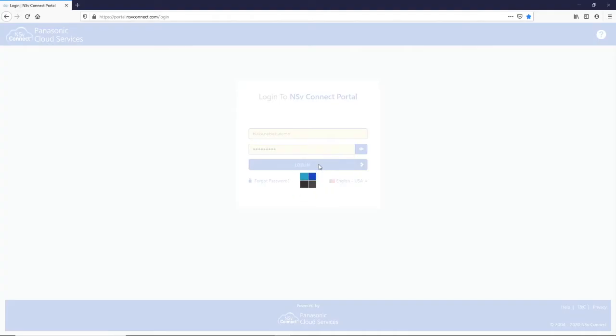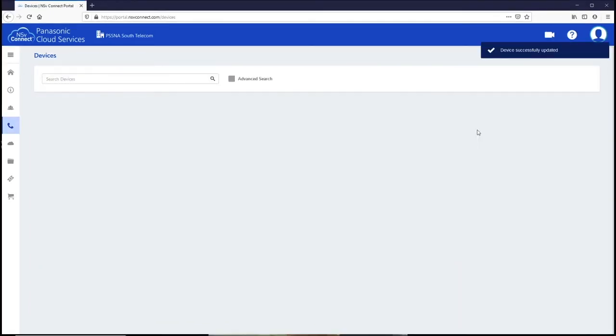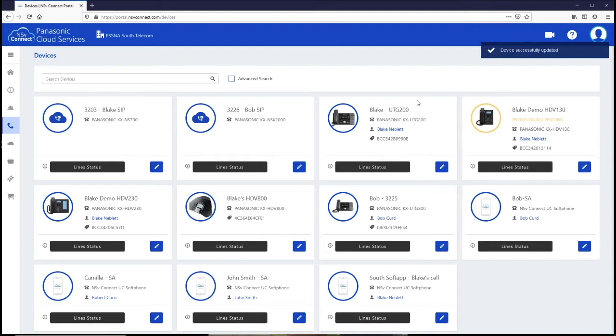Start by logging into the NSV Connect portal as the administrator. On your dashboard, click on the large button labeled Devices. Your devices will be shown in a tile view. Here we can see the status of all of our devices at a glance.